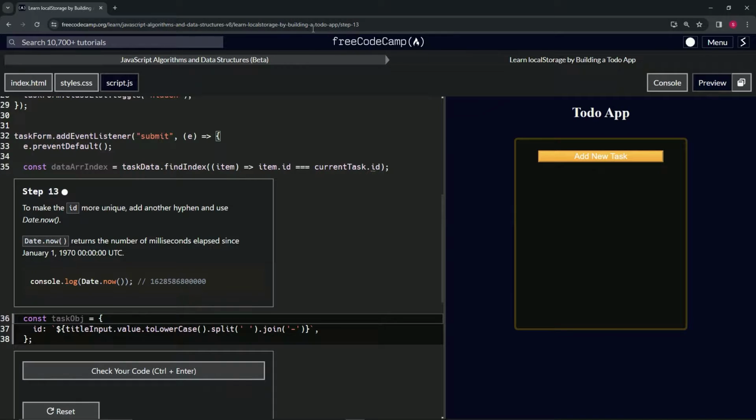Now we're doing freeCodeCamp JavaScript Algorithms and Data Structures Beta. Learn Local Storage by building a To-Do App.